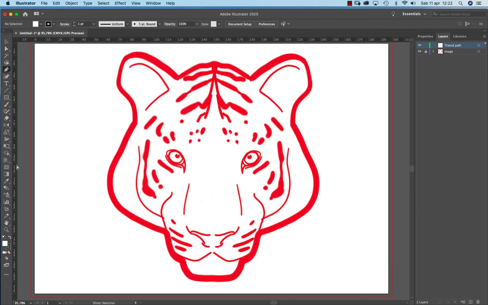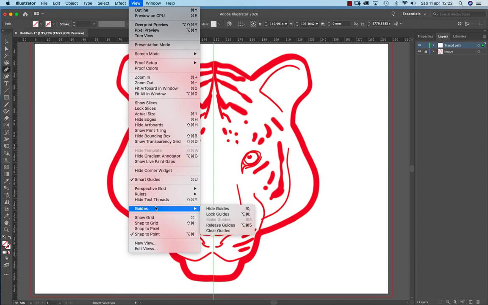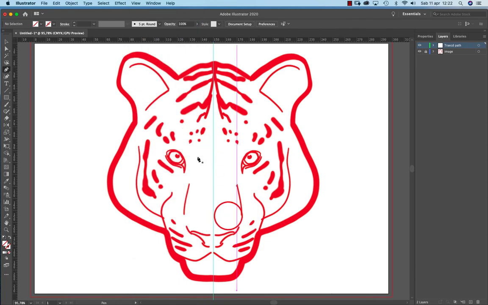And then from the left side, I want to drag the rulers, let's say here, even if the head is not exactly placed. I will fix this later. Just to make sure that the guides are locked, I'm going to go to View, Guides, Lock Guides. So I don't mess up the guides. Okay, let's start with this.